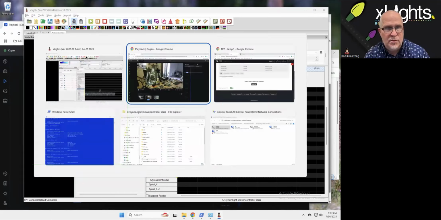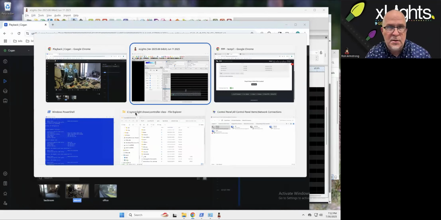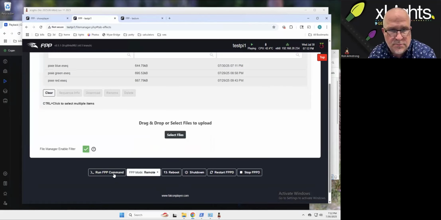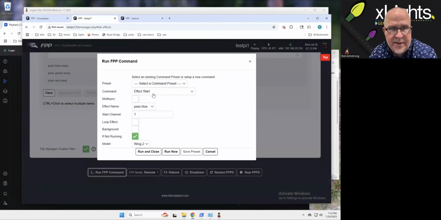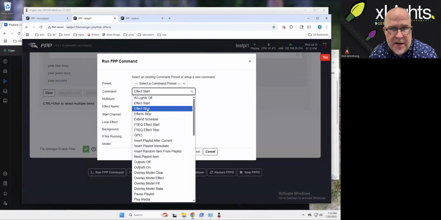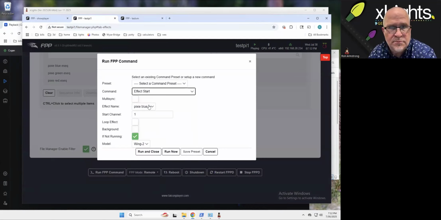So back to my Pi instance. I'm going to FPP command, and I'm going to choose the command called effect start. Right? And what effect do I want to run? Pixie Blue is the one that we just uploaded. Using this command, we have other options. I'm going to leave the start channel as 1.